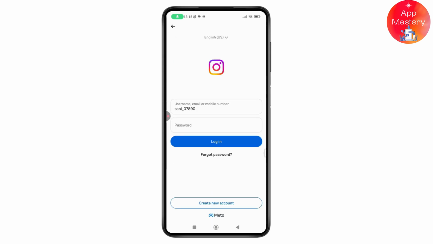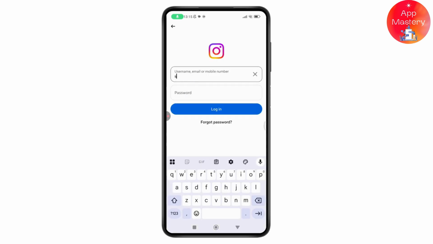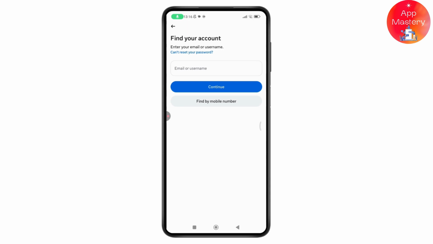Once you're on your other phone, now you need to go with login under your Instagram. And it will take you to this kind of interface. You just need to simply enter the username, email, or your mobile number of your previous account. After entering the email or your mobile number, now you need to enter your password. But if you don't remember your password, what you need to do is just simply go with forgot password, which is right here. Once you go with forgot password, it will take you to this kind of interface.